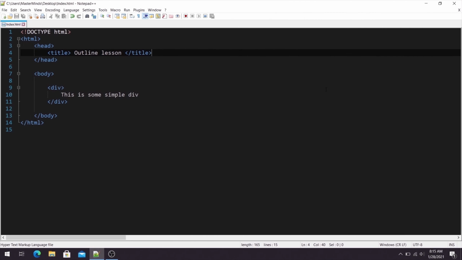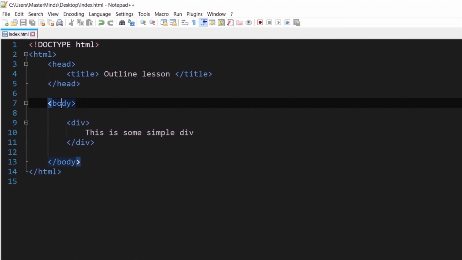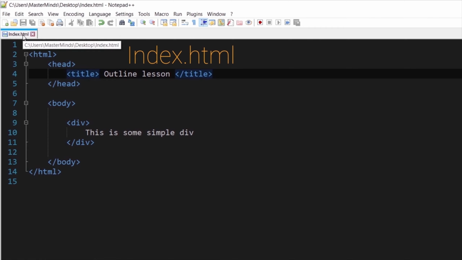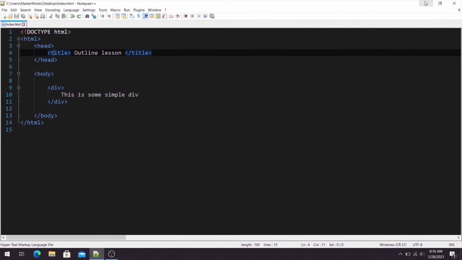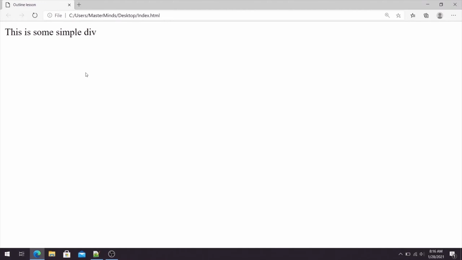Okay, for this part I have already prepared a simple HTML document structure. Our HTML document has head and body, and inside of body we have one div with "this is some simple div text" inside of it. Inside of head we have just a title for this HTML document. I saved this document as index.html on the desktop. So let's minimize our text editor. This is our index web page, so let's open it. And this is how our web page looks for now.